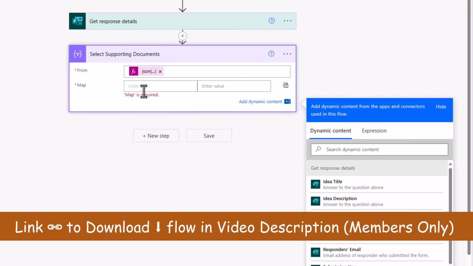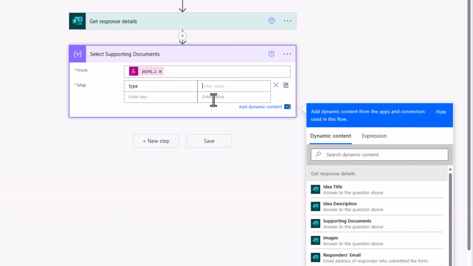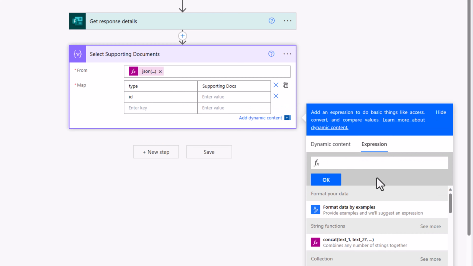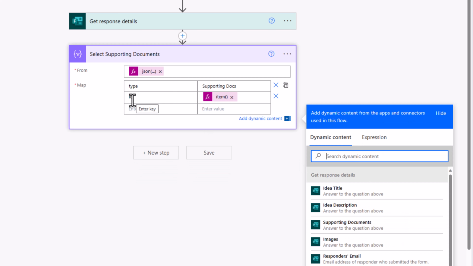I'll click OK. I'll rename the select action to select supporting documents. And in the map, I'll add a key type. This, I'll call it supporting docs. And I'll add another key called ID. For this, I will use an expression called item of ID. This JSON function points to that supporting document question. It returns an ID pointing to the file in OneDrive. So that is what I'm trying to fetch here and store in this ID key.